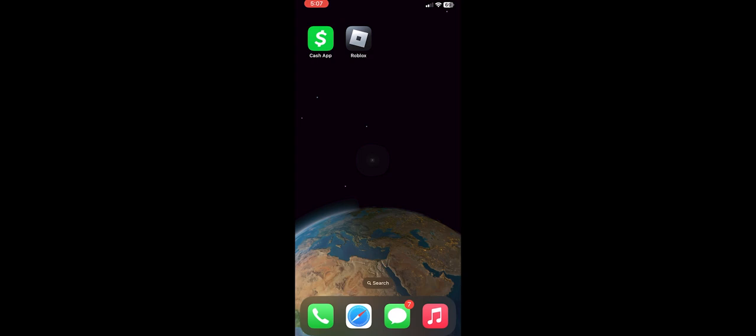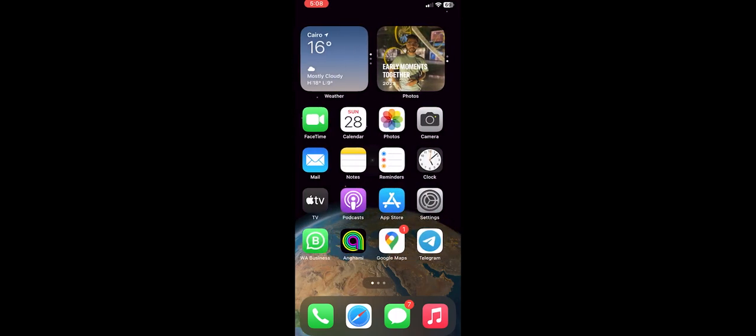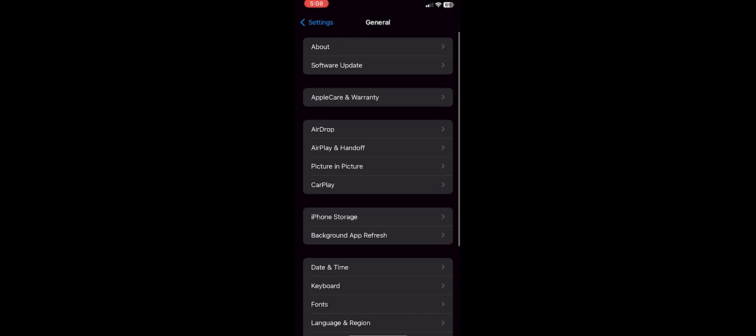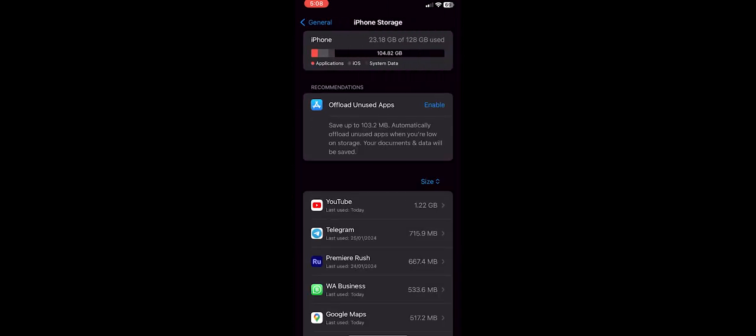And finally, if you're still experiencing lag in Roblox, go ahead and clear up some storage. To check your storage, go ahead and open the settings once again and scroll down to General, then iPhone storage, and check your storage. As you can see, my storage level is very low, so it's optimum for playing Roblox.